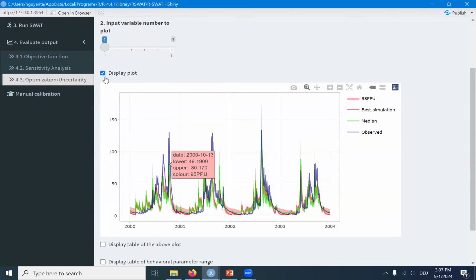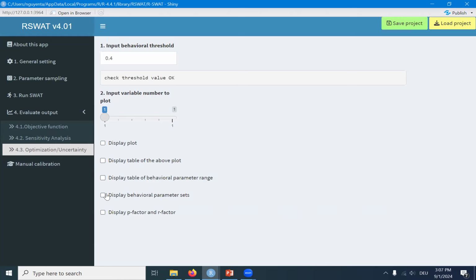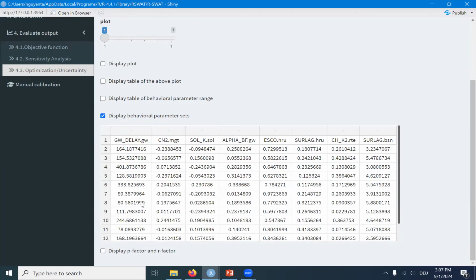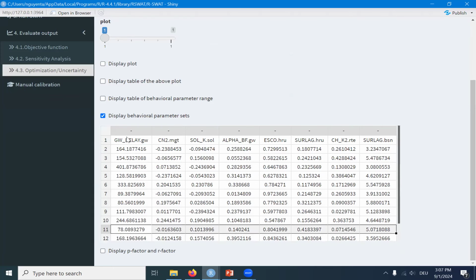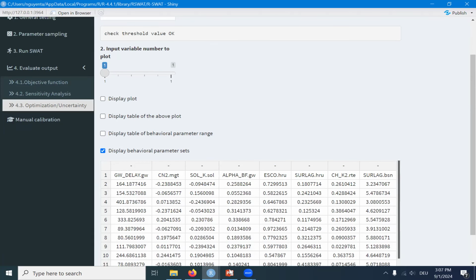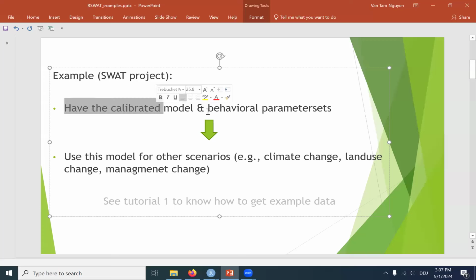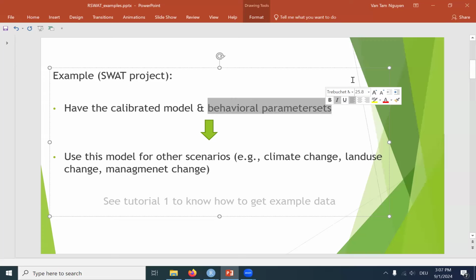Display plot here. Then now I click here to get the parameter set which have NSE greater than 0.4. So here I have this parameter which give NSE greater than 0.4. So we have the calibrated model and we have behavioral parameter set.